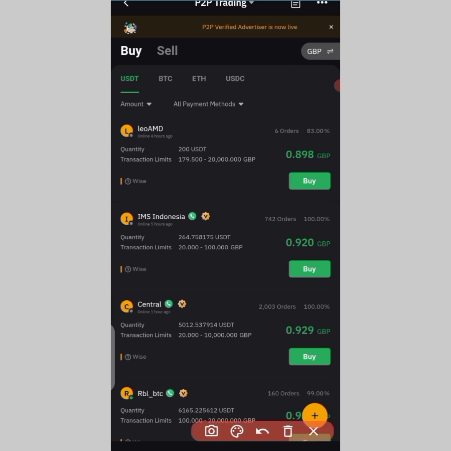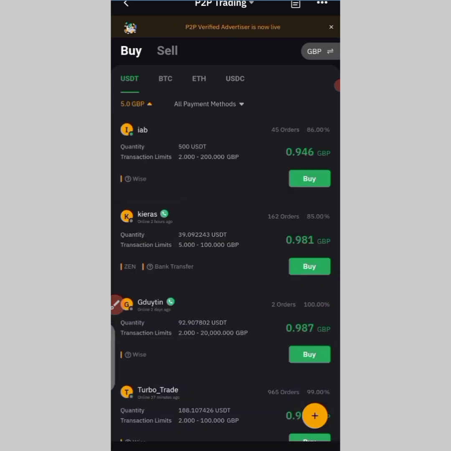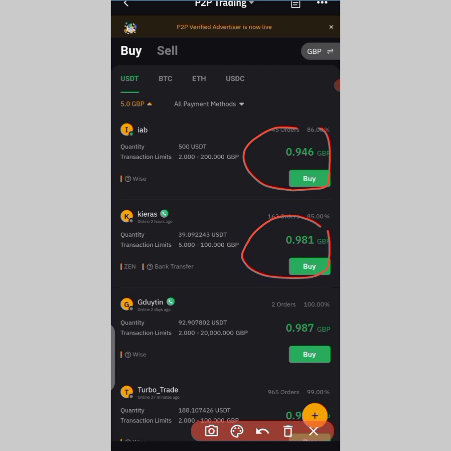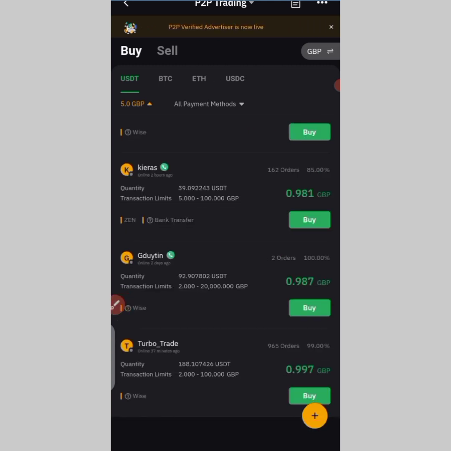On this page, I want you to filter by amount, starting from 5 GBP. That is the lowest that I would like you to go. So you click on amount, then you enter 5, and let's see the rate at which they are selling. As you can see, the lowest person here is selling at 0.946. This person is 0.98. This person is also 0.987. And if you check for other ones, you will see 0.997. So these are very good rates at which you can sell and make more money.